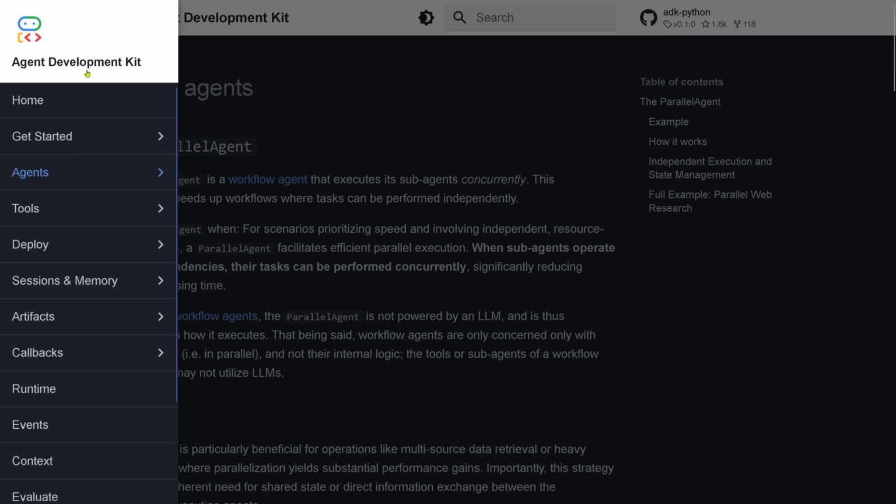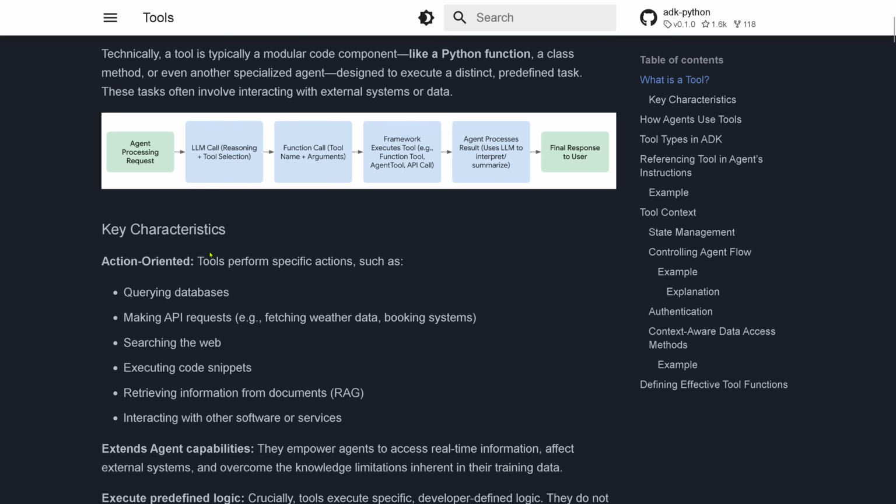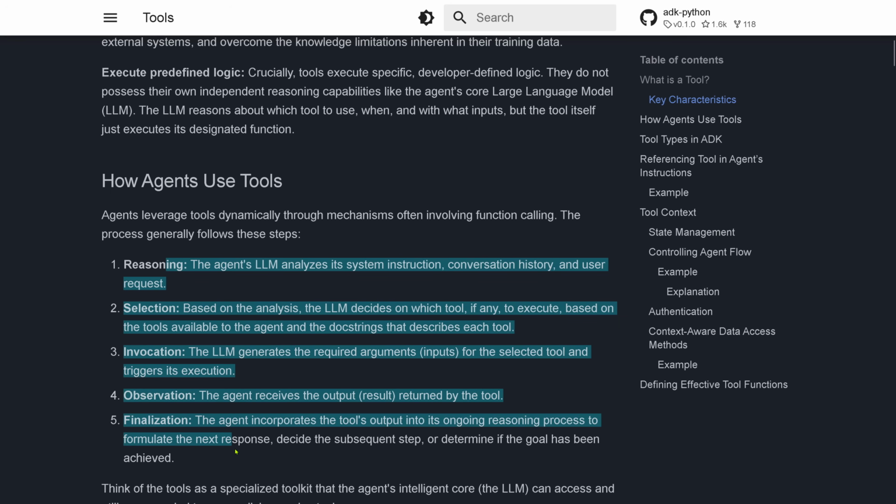Oh, yeah. So let's go back. These were the agents. Now let's look at the tools. What is a tool? A tool represents a specific capability provided to an agent, enabling it to perform actions and interact with the world beyond its core text generation and reasoning abilities. Effective use of tools: how agents use tools, reasoning, selection, invocation, observation, finalization.